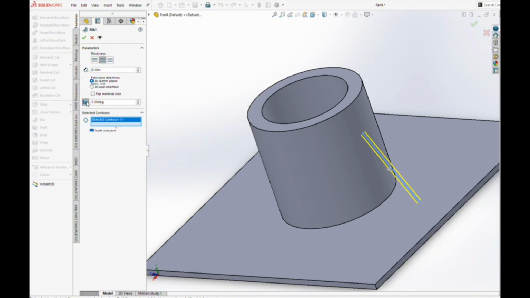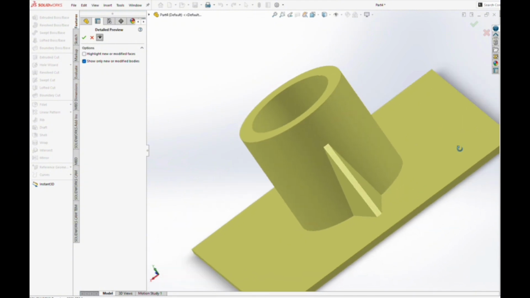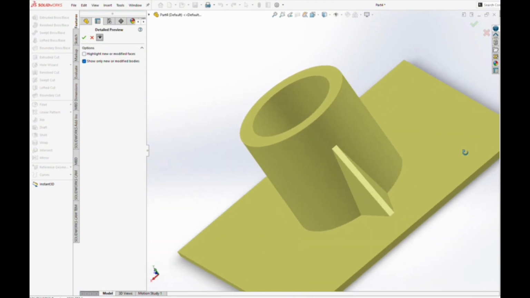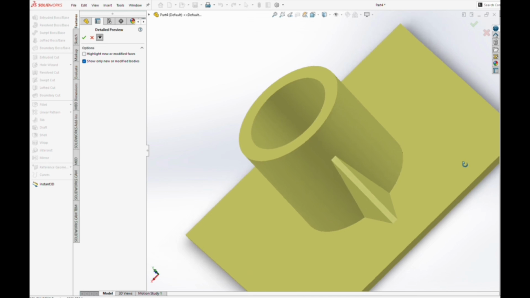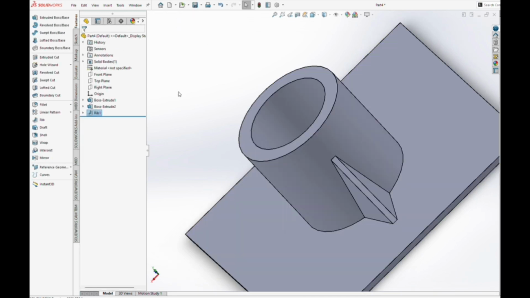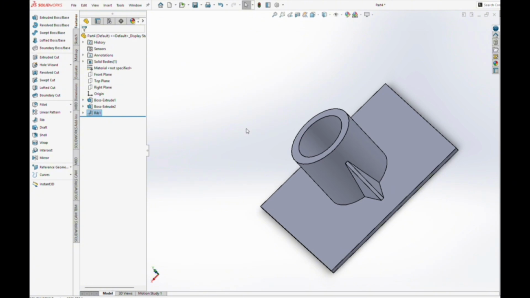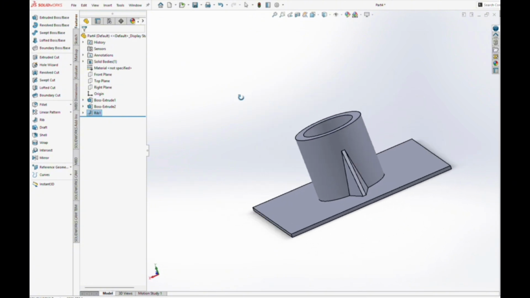Now change the degree to 20 degrees, and you can see in the detailed preview what it will look like. So here. Now check the design. Now we already have a drafted rib.